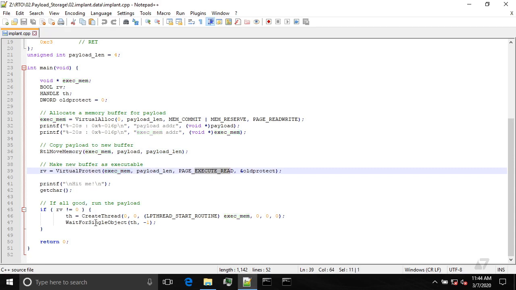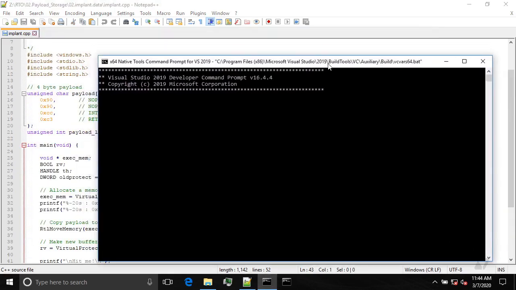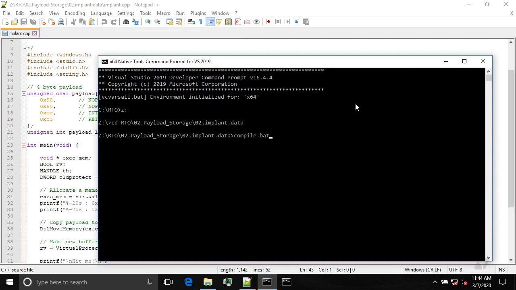And then if everything goes okay, then we run our payload from this allocated memory as a new thread of the process. So let's compile this. Let's go to command prompt and run compile. And let's run implant.exe.